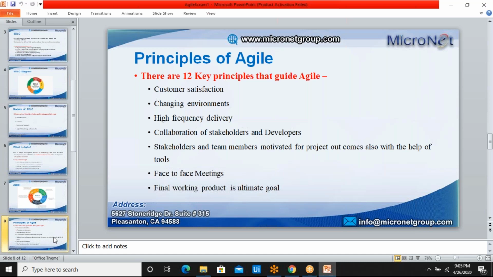In project execution or development, the ultimate result is to have satisfaction with the customer, right? Unless you have customer satisfaction, it will not have any value. According to the needs and interest of the customer, we have to complete the task. So the ultimate target and result is customer satisfaction. That was the first principle. Second, changing environments from time to time is a major key principle of agile. The third is high frequency of delivery, and that's what I told you a few minutes back.